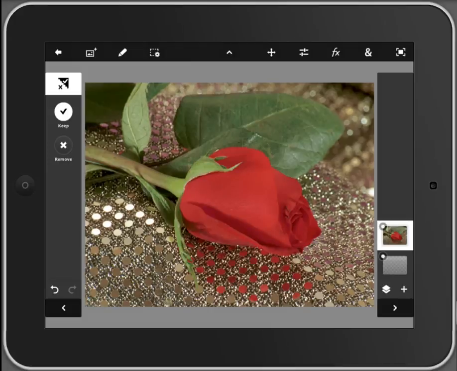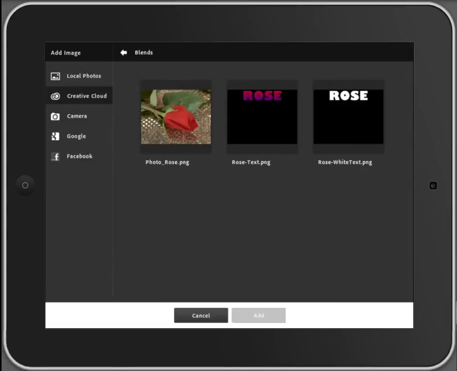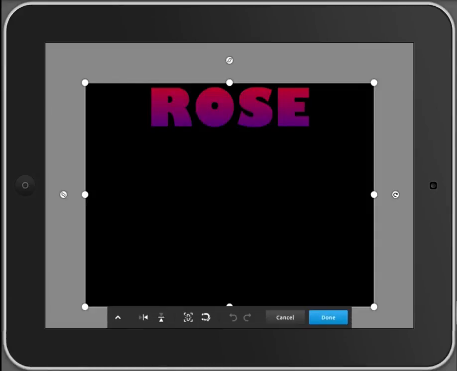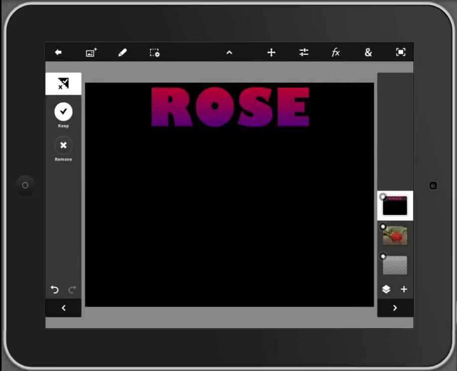So let's go ahead and bring in the next photo that we're going to use. And we're going to first of all bring in this colored text with the black background. And I created this in Photoshop Elements. So we'll go ahead and bring that in. And again, it's just text with a black background.